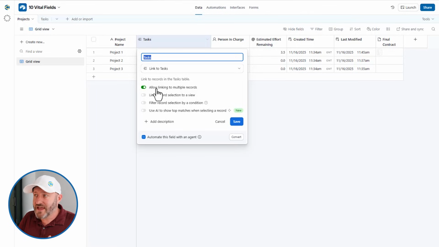And usually the answer to one of these questions is going to be yes. So in the case of ours, a project can have multiple tasks. So make sure that's on. Then we can limit what we can select. If you want to limit it to a view, you can also filter down your record options based on a condition. So this is really helpful if you don't want people to be able to link to all of your tasks, but you want to filter it down to a limited selection. Use these two options here, either limiting to a view or limiting to a condition.